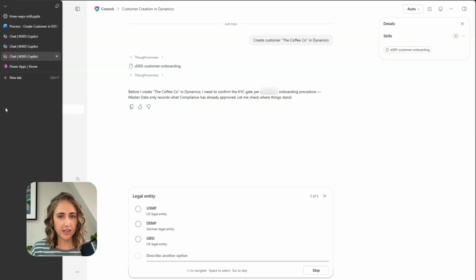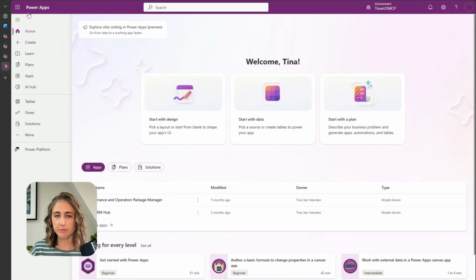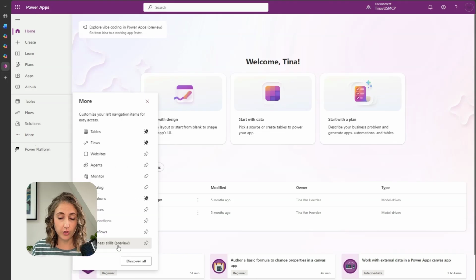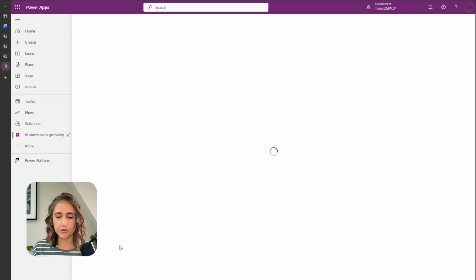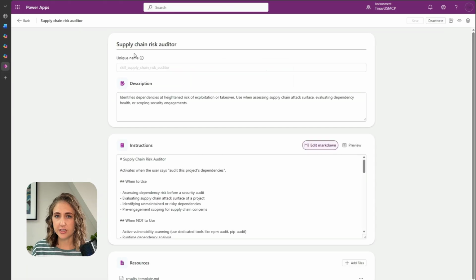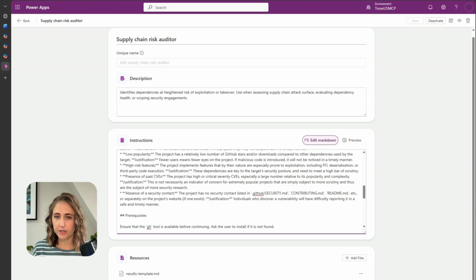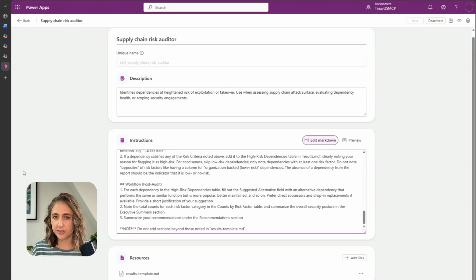And then I also promised a bonus skill. So the next step that I think for skills is to use business skills within Dataverse. So I have here the same environment in the Power Platform. And one of the things that I'm really excited about is that you will be able to add business skills. This is also a preview feature. And for example, I've added that supply chain risk auditor here, and you can see it just has a name, a description, and then these instructions from the supply chain skill that I've downloaded.